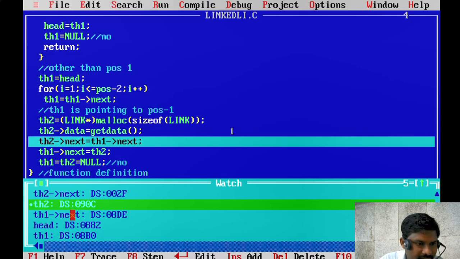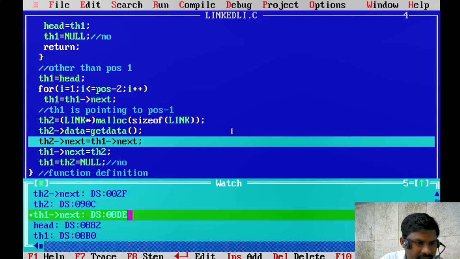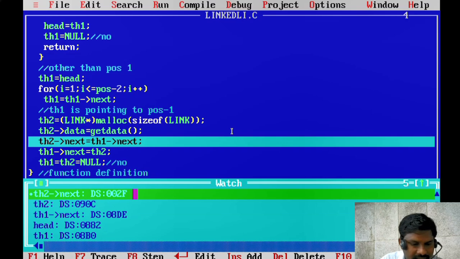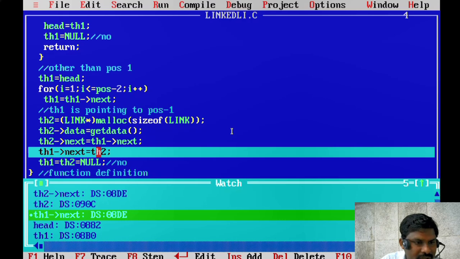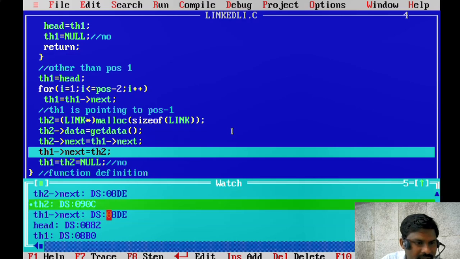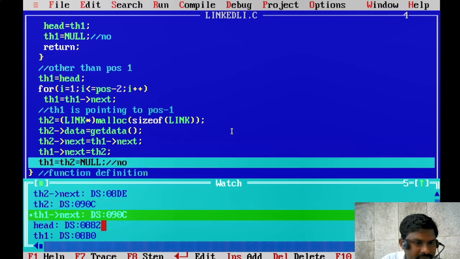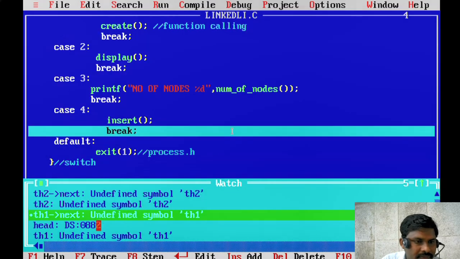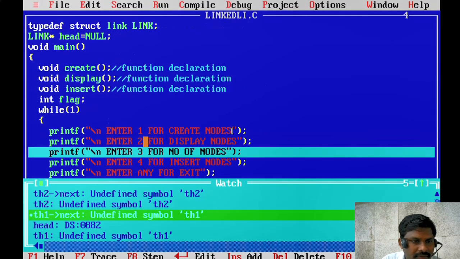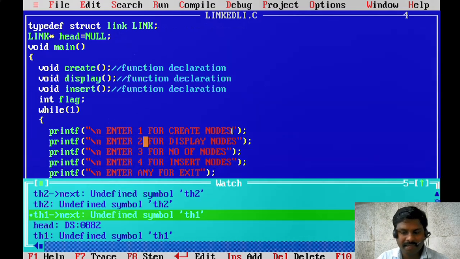Now TH2 arrow next, TH1 arrow next value is this one, 08DE, changed here. So F7, yes. Next, TH1 arrow next is TH2. TH2 value, this one, is changed here to 090C. Next, these two values are null. So break. Once again out of the switch, once again main.